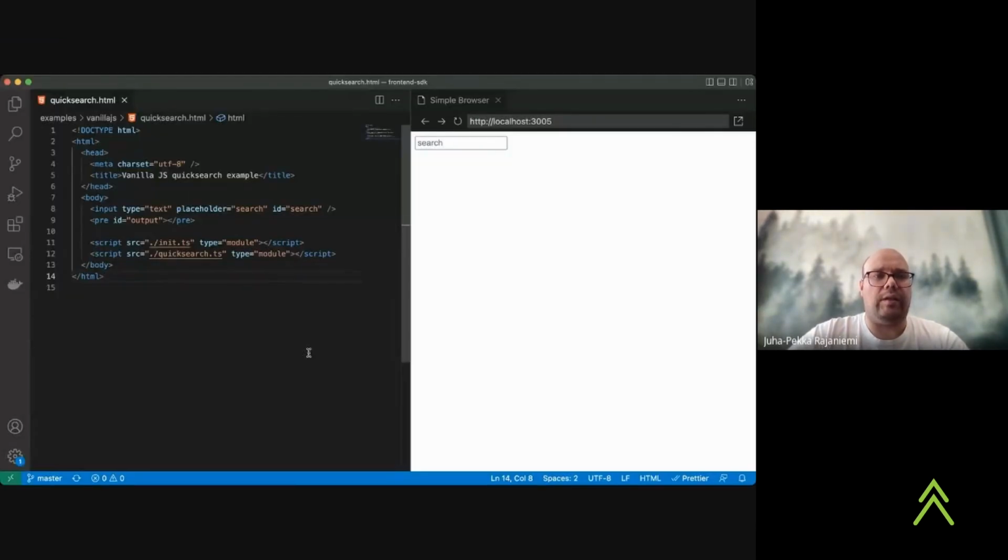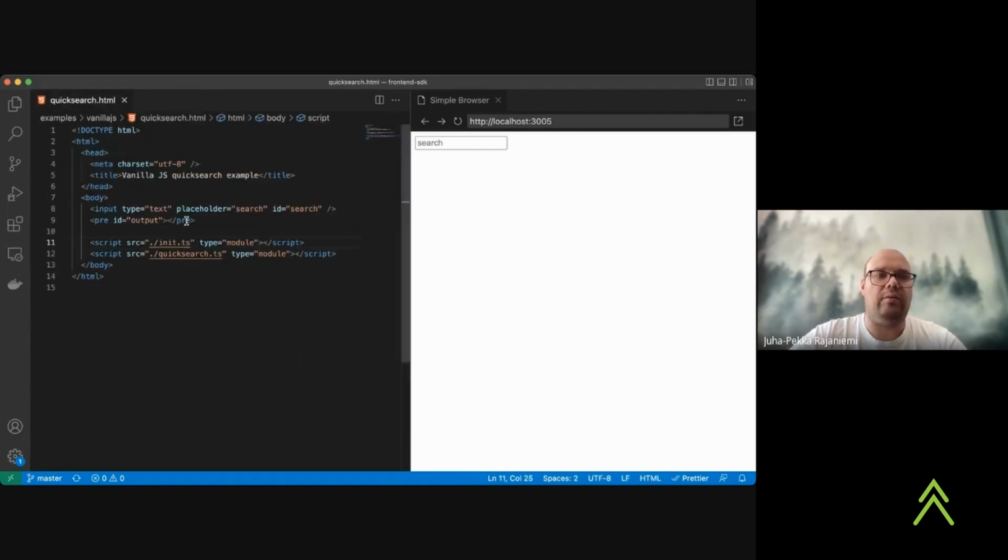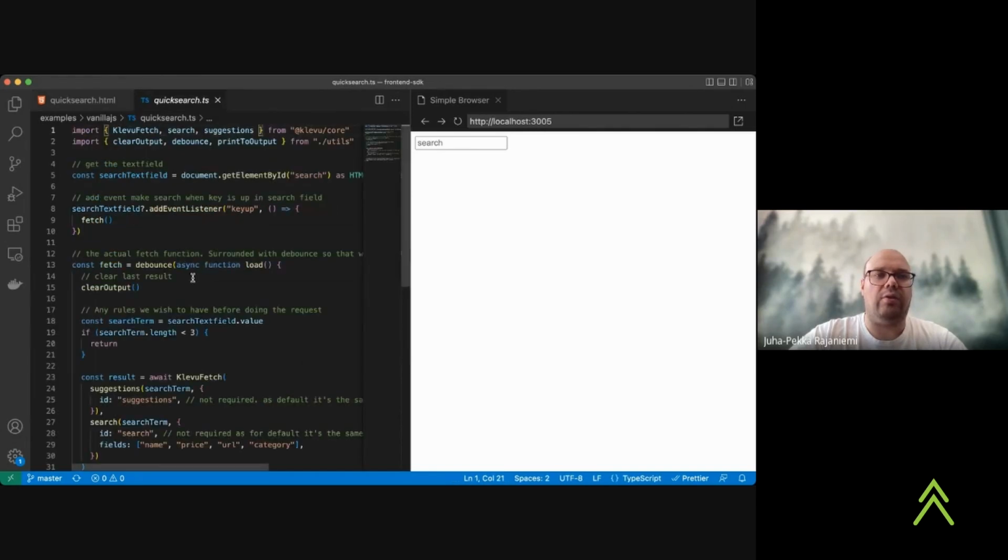Here's the quick search example. It's a real simple HTML file. It has just the head, nothing in it. A simple input box, which can be seen here, and then one pre-tag to output the JSON into. And then we have two files, init and quick search. The init is here. We just import the Klevu config and do the init just like I showed in the presentation. And then we have the quick search.